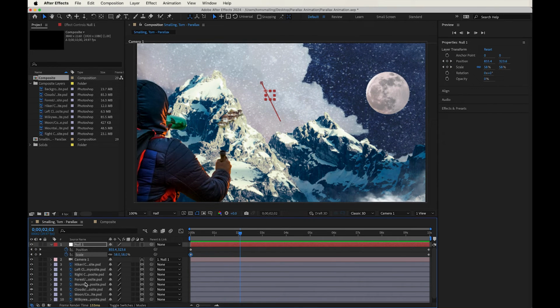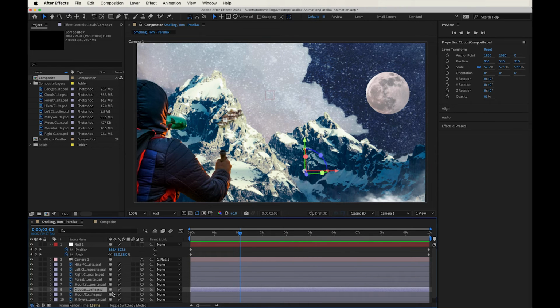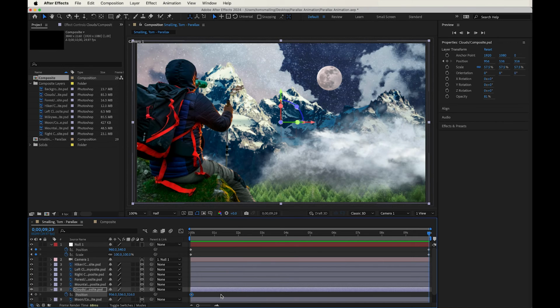So one of the first things we can animate, an easy one, maybe the clouds in the background we're going to animate. So just like you animate anything else, I can animate the position. And let me get that keyframe at the beginning. And Control Shift, go to the end, add another one.